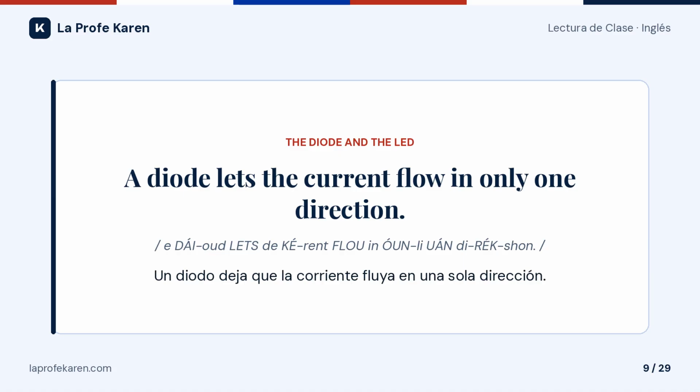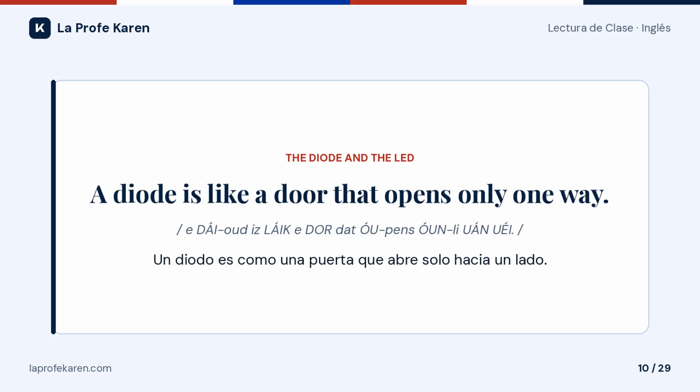A diode lets the current flow in only one direction. A diode is like a door that opens only one way.